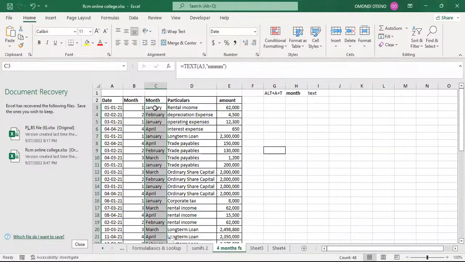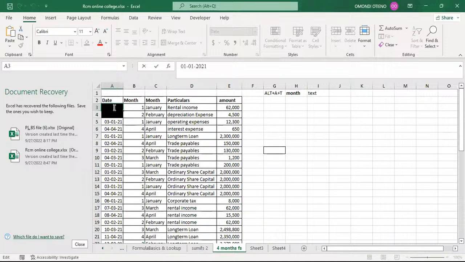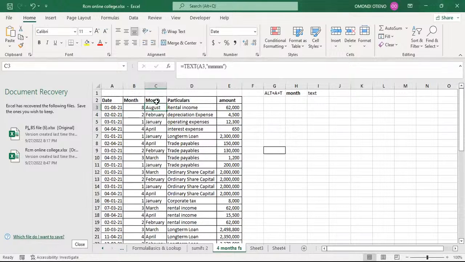What if this January, which is here, just come to your date here, and then you replace it to give us August. Let's see. It automatically changes to August. So that's how we write our dates, or months, in figures and in words by using those two different functions.